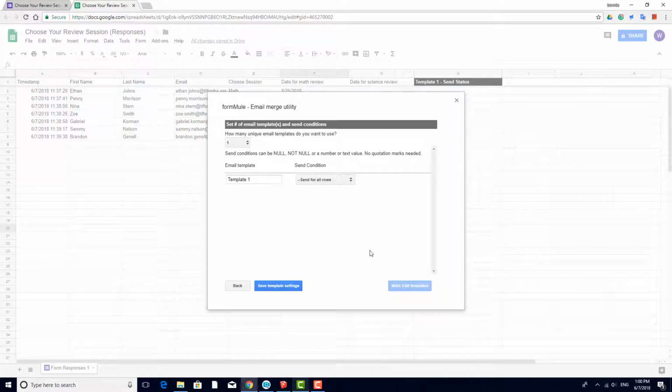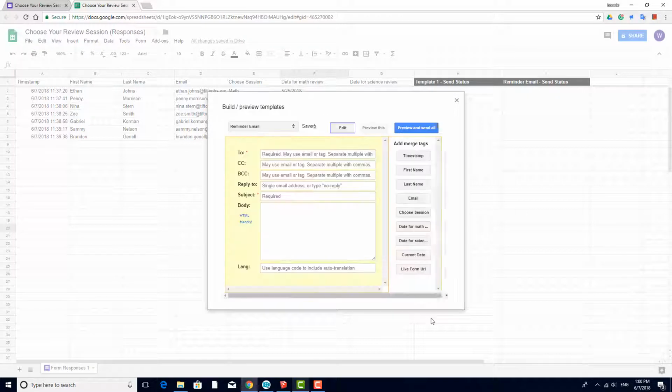This is where I can set up the email templates. If I wanted to set up a template for just those students attending the math review, I would choose the column by which I'd filter the students. This would be a review session, and here I would list math. But instead, I'll just create a template that will send a reminder to all students. So I'll change this to Send for All Rows. I'll save the template, then continue with creating the actual template.